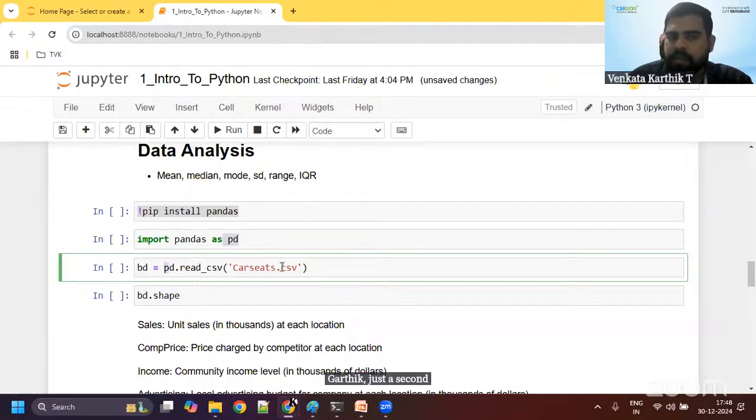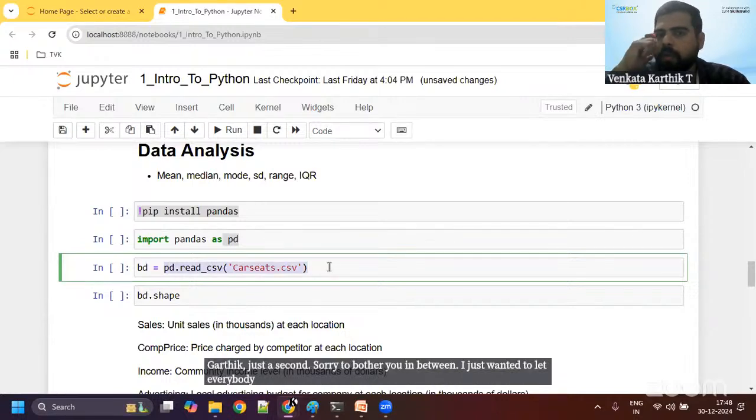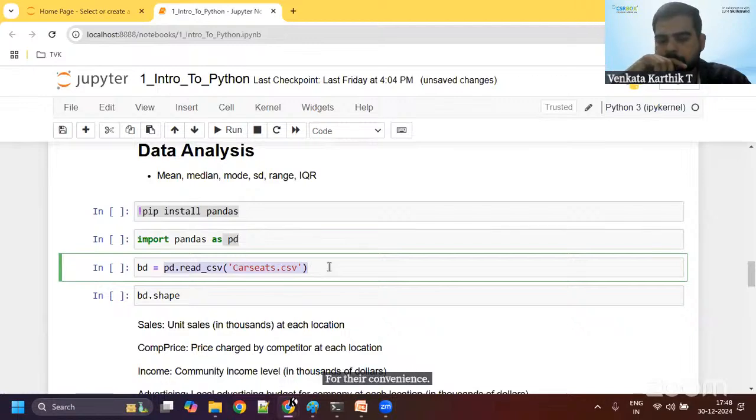Karthik, just a second. Sorry to bother you in between. I just wanted to let everybody know that the data set has been shared in the WhatsApp group for their convenience. So now you can proceed. Yes, that's it.